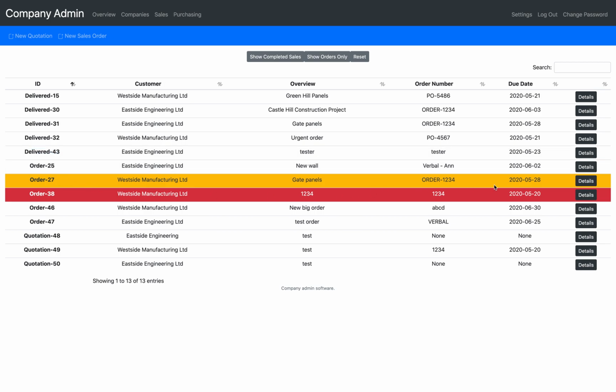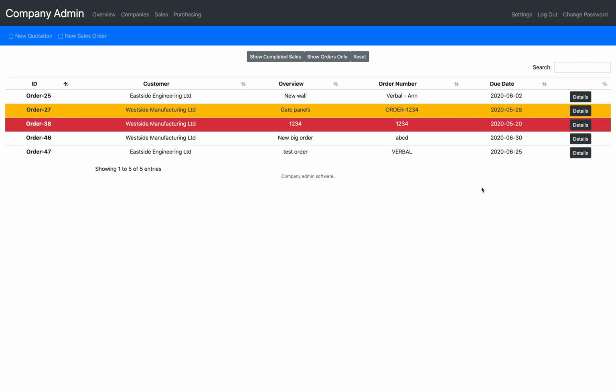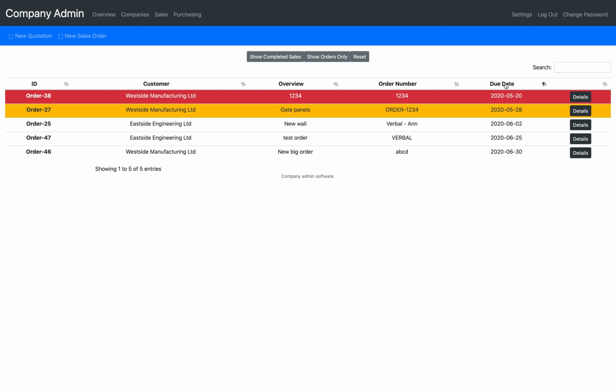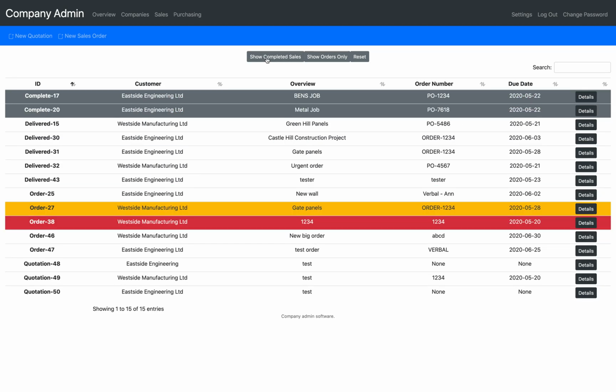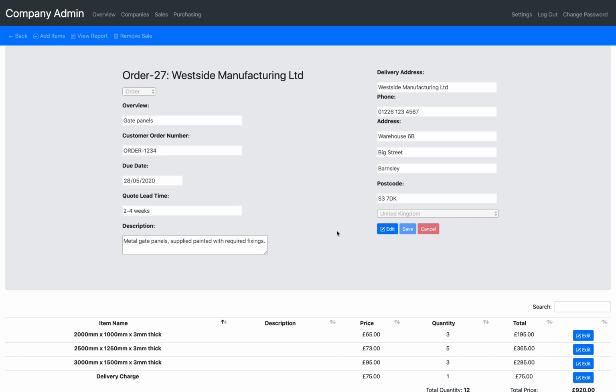This one is due in a couple of days, this actual order, so that's why it's turned orange. And we are currently late on this, which is why it's turned red. We can filter this by orders only for production purposes, so if you just wanted to see our current orders. We can also show our completed sales, so for archiving purposes, if you wanted to go back, that's all there. If we just jump to this one, for example, that's due out in a couple of days. So it's for West Side Manufacturing.